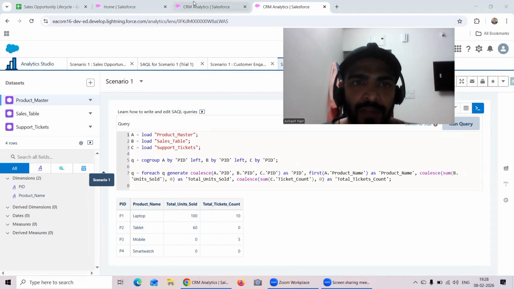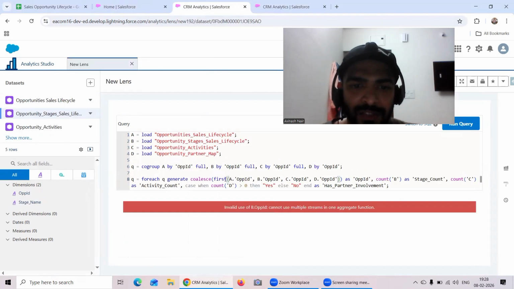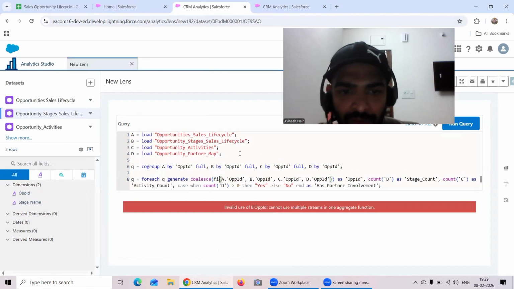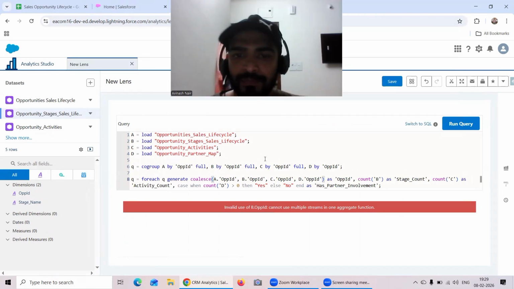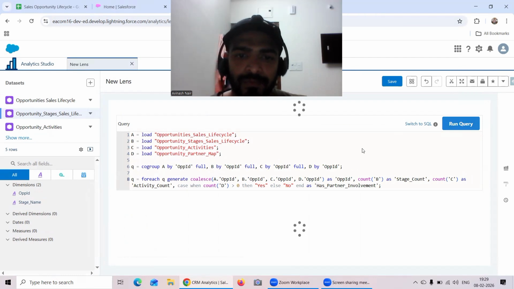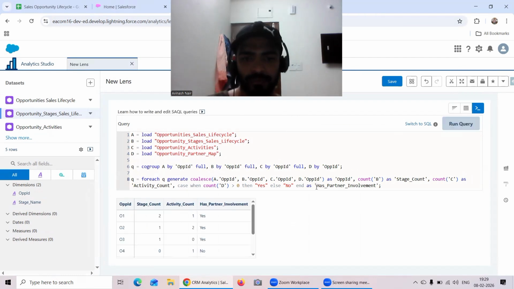While writing coalesce, I haven't written the first. I think first is not needed because anyhow it's having one of them, right? Let's see if it works out. So how it should work out, I guess. Okay, great. So I have mapped everything that is from O1 to O7.